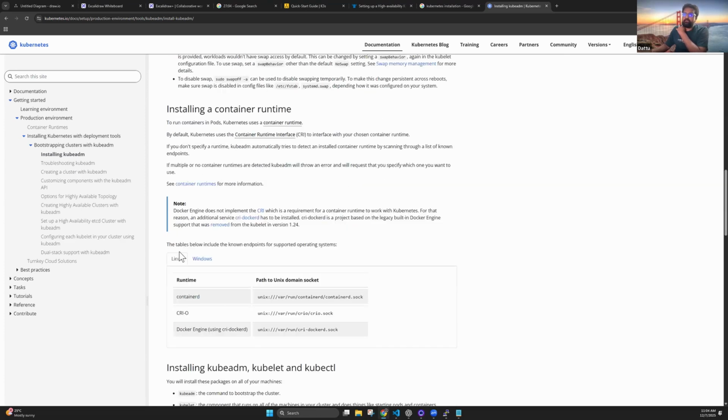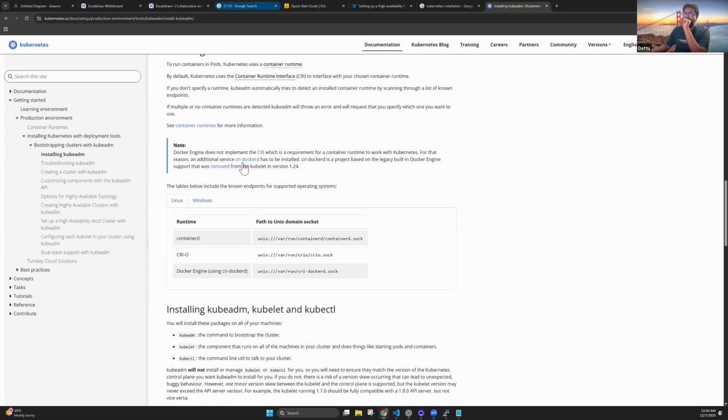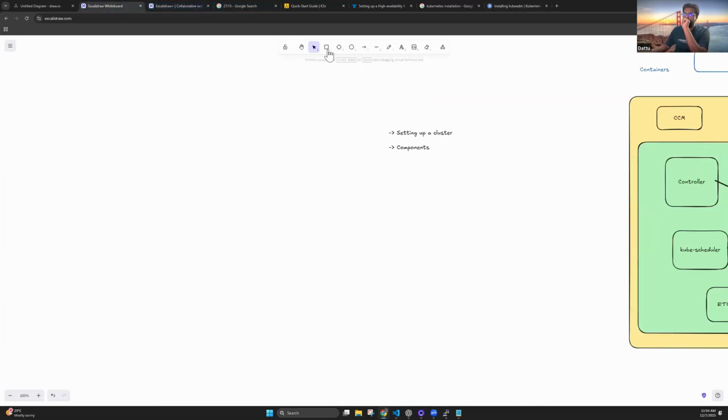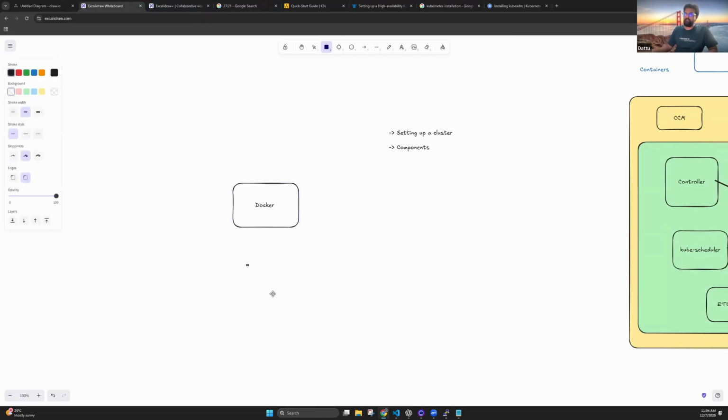Okay. Coming to containerd, I'll show you what a container runtime is. So what happened exactly? People tried to replace, I think as we mentioned in the beginning of the session, Docker. In Docker, we have a container runtime.